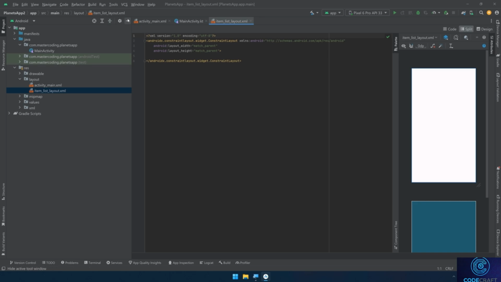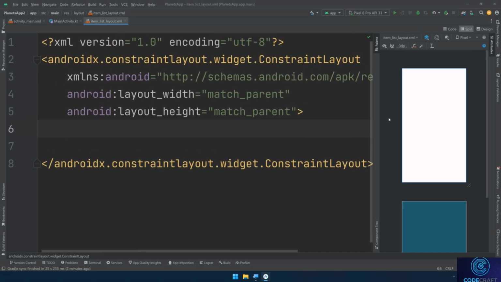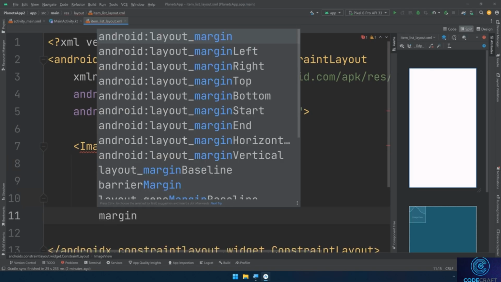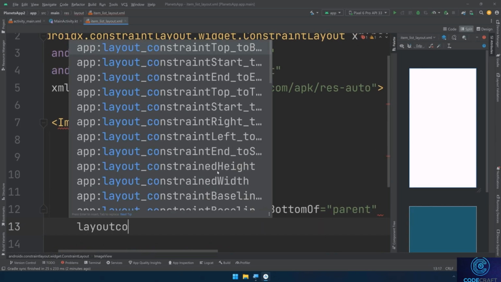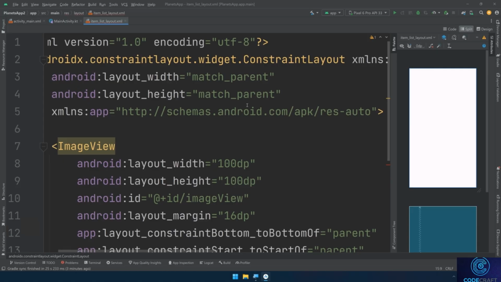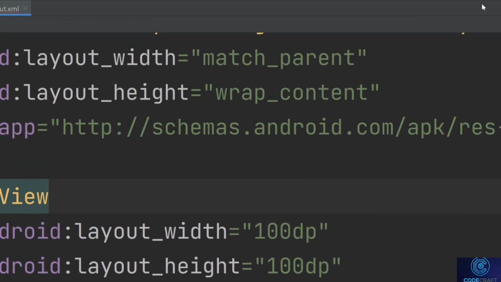This is our layout. Inside this constraint layout, I'll create 2 text views and 1 image view. And change the height from match parent to wrap content. And here we go. This is our image view.